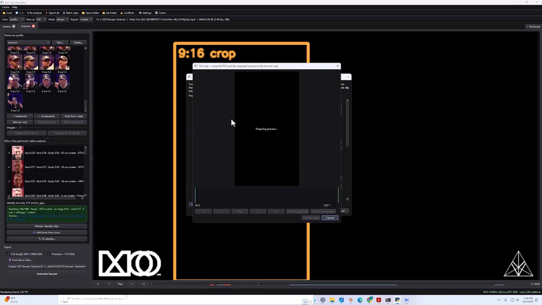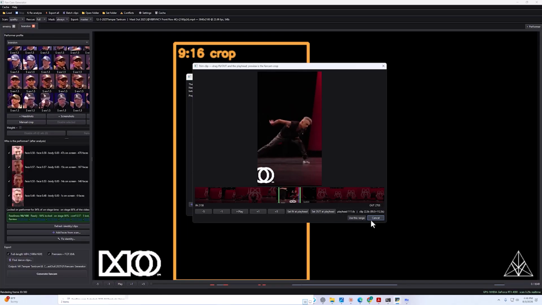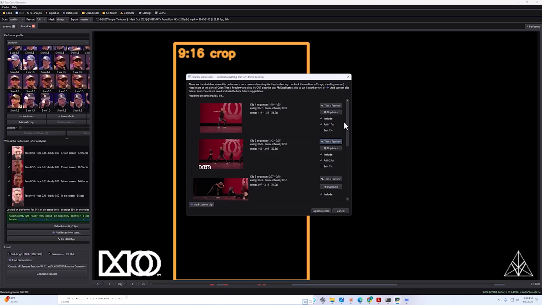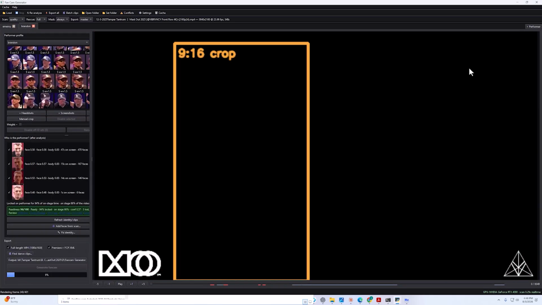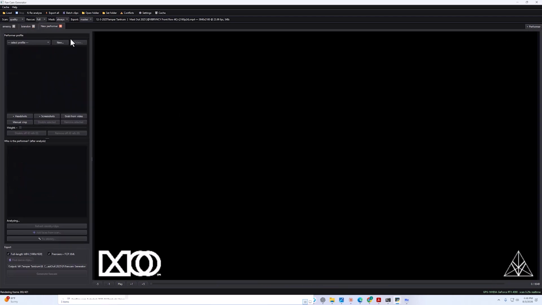But the upside is one dancer's done, I'm doing another dancer, and I can continue doing that for the rest of the cast. Okay, so for the sake of this demo, I'm just going to say this is all good to go and export everything here. This one's about done. This is about ready to go, and I can get another one going, and so on and so forth. So I'm going to let this finish right here.